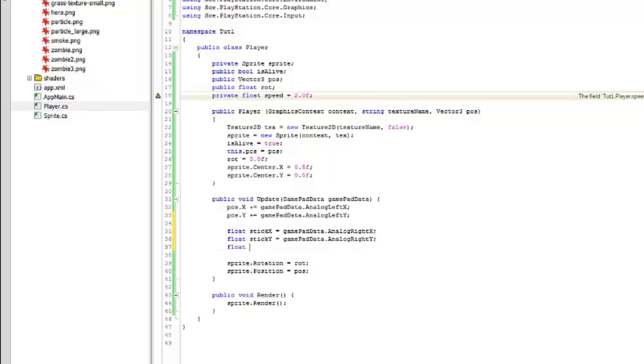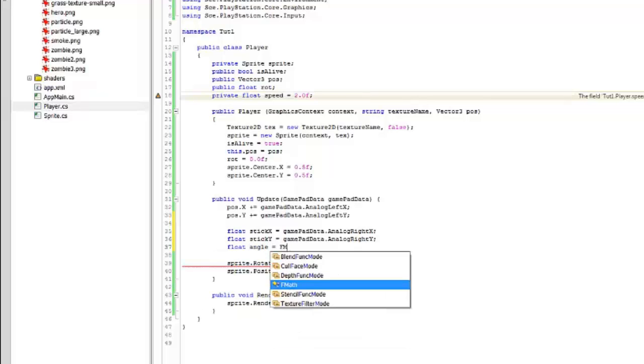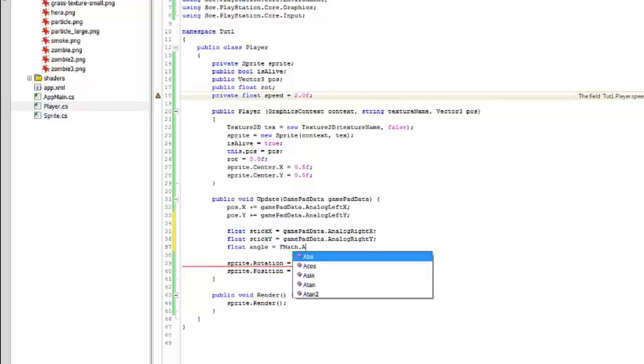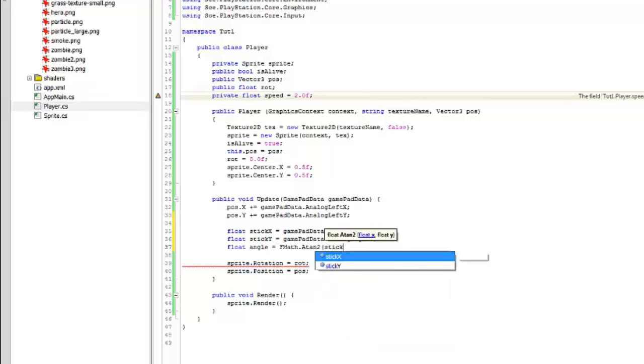So I'll say float angle gets fmath, I'll use that new library, fmath dot atan2. And atan2 is a wonderful function, but realize that the IDE, at least in its current state, is a little bit messed up. When I pull up the parameters, you see how it says float x and float y? Those are actually backwards. You almost always pass atan2 the y position and then the x position. Same thing is true here. So I'm going to pass these backwards from what it actually recommends and say stickY and then stickX. And this is going to give me the result that I'm looking for.